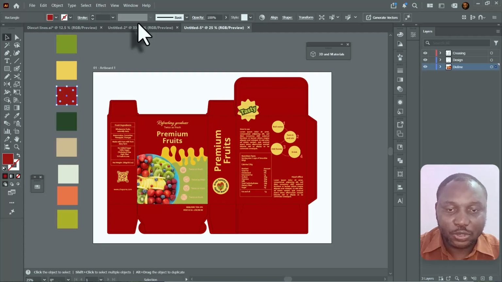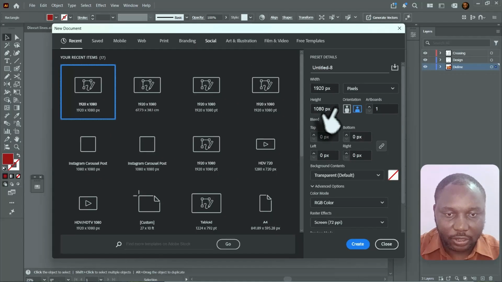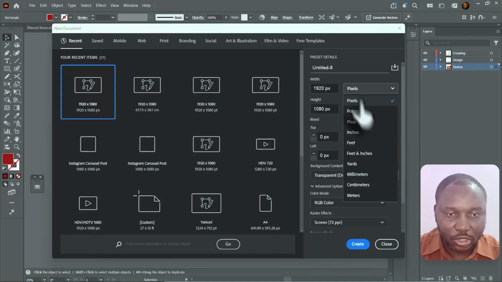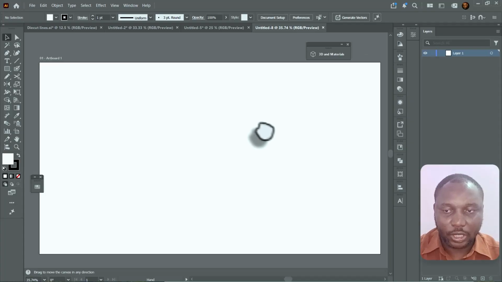So the first thing we're going to learn how to create is our dieline. To do that, I'm going to create a new document from right here. And then we're going to create a new document. So I'll change this dimension to either centimeter or millimeter. So I'll go with centimeter and just go ahead and create. Okay, so this is what we now have.